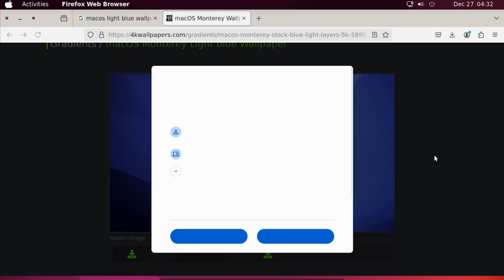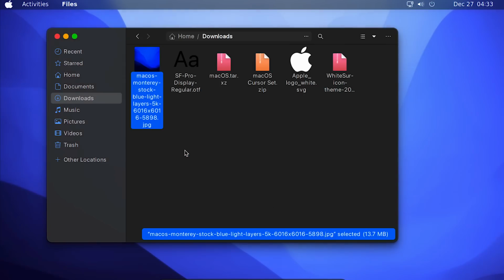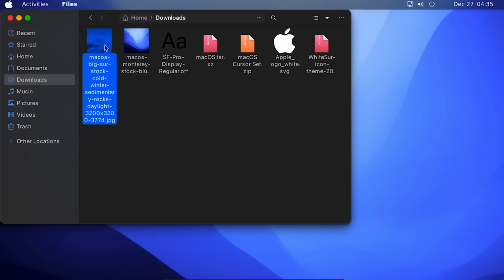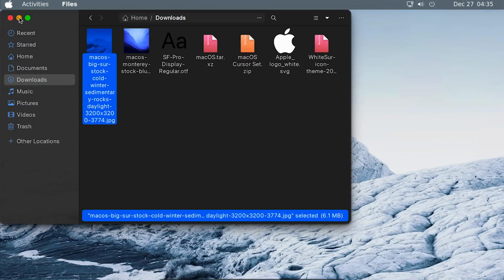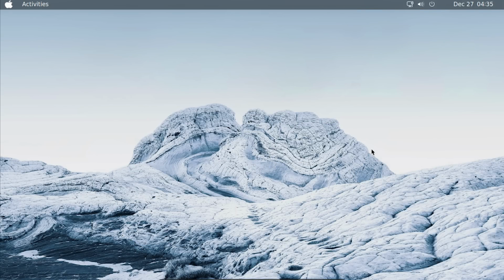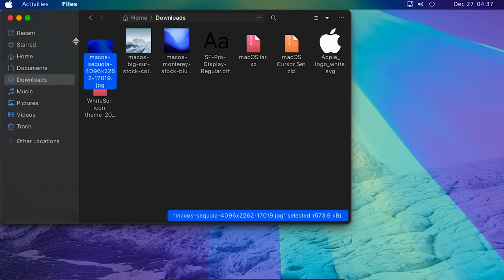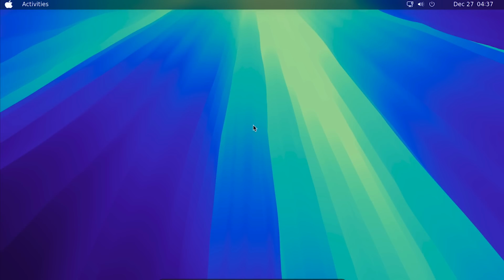We also need some macOS wallpapers. I found some on Google and first tried out this blue one. It looked a bit low resolution, so I downloaded another one. This one has snowy mountains, but I still wanted something better. And then I found my favorite macOS wallpaper. This is the same wallpaper that I have on my actual macOS all of the time.